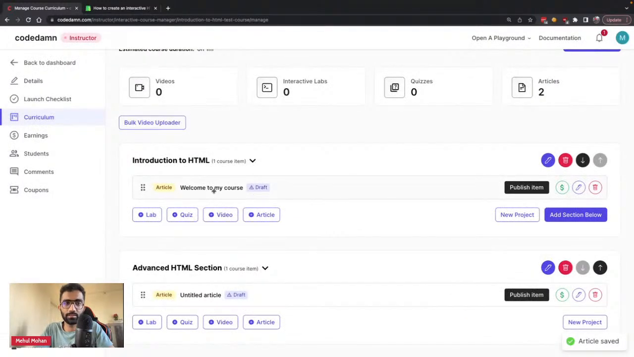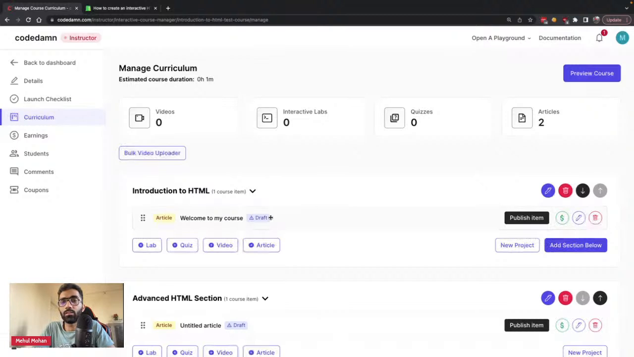So you see this article is updated, but this is in draft state right now, right? So what this means is that unless and until this article is published, this will not be visible to end users. So what does this mean? This means that whenever you want to add new content to an existing course, you can add it as a draft, you can work on it for a while, and once it's ready, you can click on this publish item.